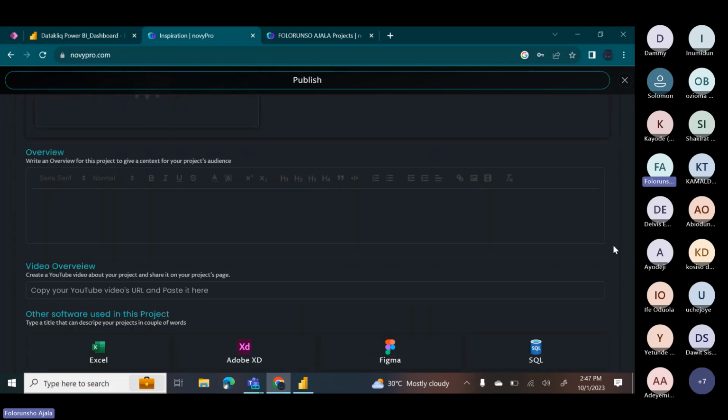So overview, what is the overview of your project? You can summarize the report, write it in one note, come and paste it here. You understand? That's the overview. Maybe the sales trend for 2019, just summarize everything that you did through 2022.